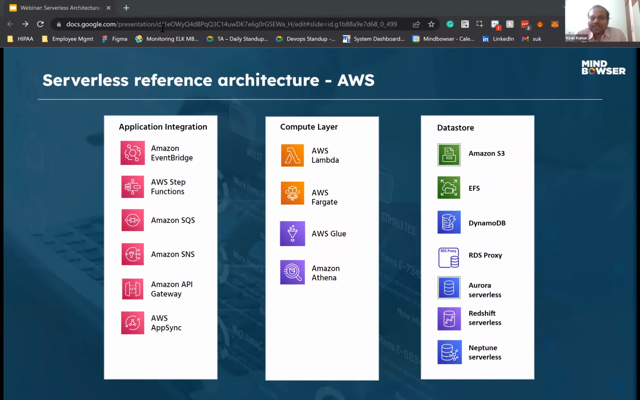And in data stores also, we have S3, which is an object file store, EFS, which is distributed file storage at the network level, DynamoDB, a NoSQL data store, RDS Proxy for RDS connection pooling, and Aurora Serverless, Redshift Serverless, Neptune Serverless. These are the serverless versions of popular databases: Aurora, Redshift, the data warehouse, and Neptune, which is GraphQL actually. Okay, it is a GraphDB, not GraphQL, GraphDB. So that is actually right.